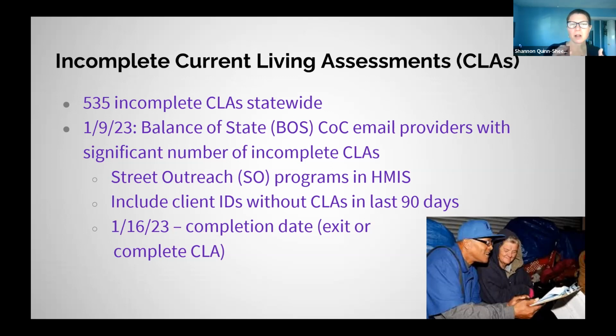I'm going to be doing targeted outreach to projects who have higher numbers of missing or incomplete assessments. Those are assessments that haven't been done within the last 90 days. We're targeting those because, as an outreach program, we'd like you all to have contact with people when possible within the last 90 days. And if not, we ask that you exit those people unless you have a really good reason not to exit the person.